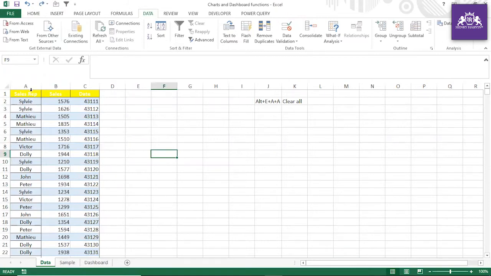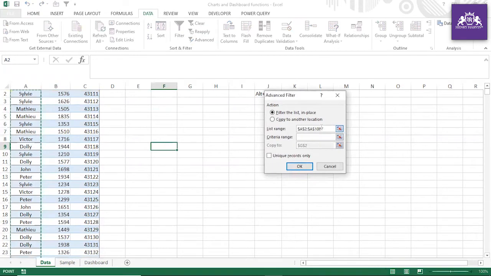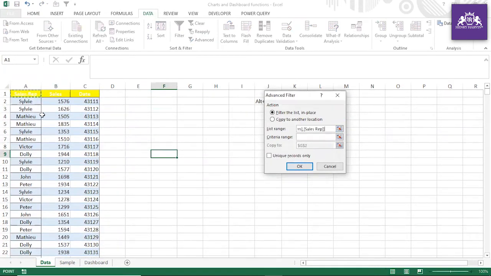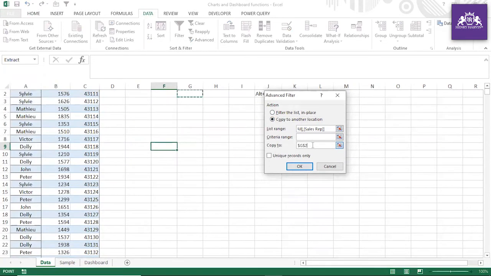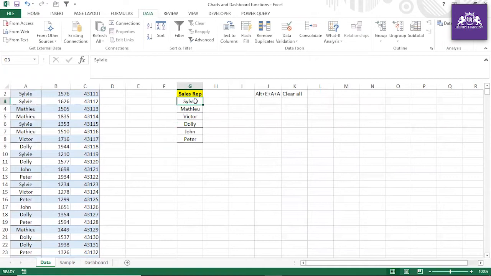So you know how to get the unique records from a column. Very simple. Go to the Data tab and Advanced. Now it is asking for the complete data. So you can select from A1 through down, and then copy to another location, copy to the G2 cell. So now unique records only. Now you see we got only unique records. All right, no repetition, because this is the header. So this is what we need.